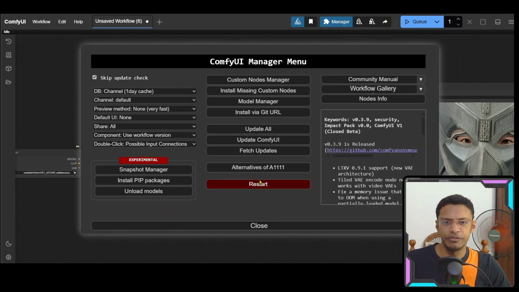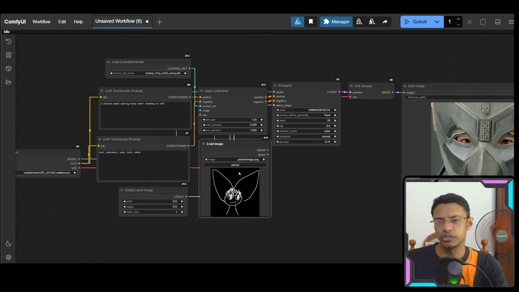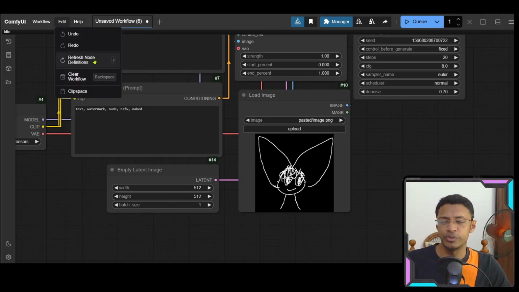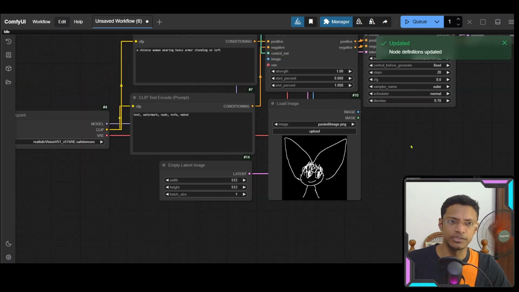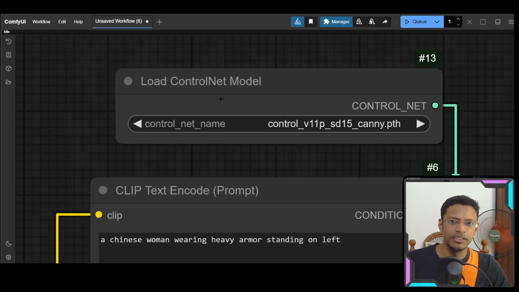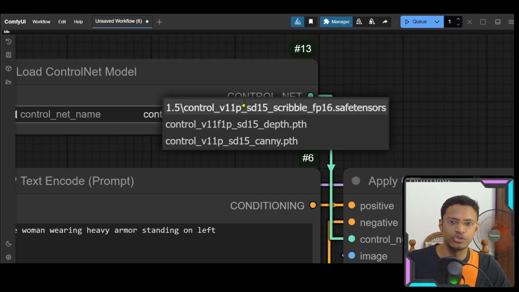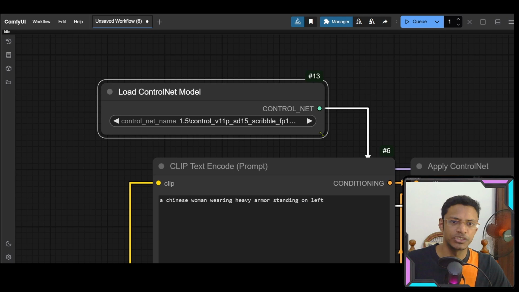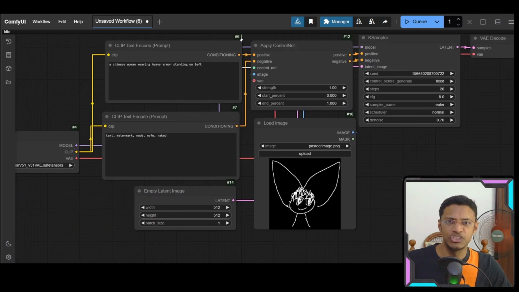I will say to refresh. You can do Control F5 to refresh the web UI, but you will also need to refresh the node definitions, and it should be available in the load ControlNet model. Click on the drop down and you can see here 1.5. And then we have the scribble. So I'm going to select the scribble version, since this image here is just a scribble.